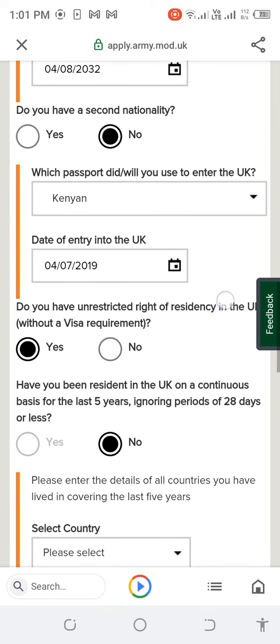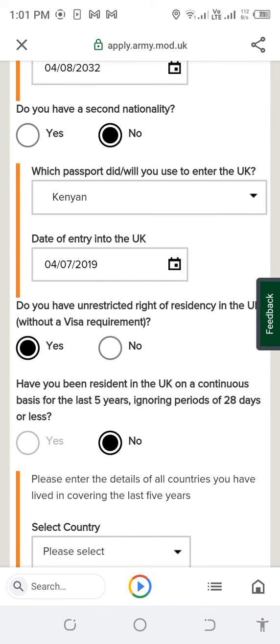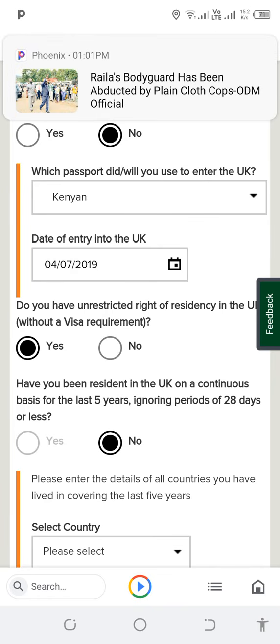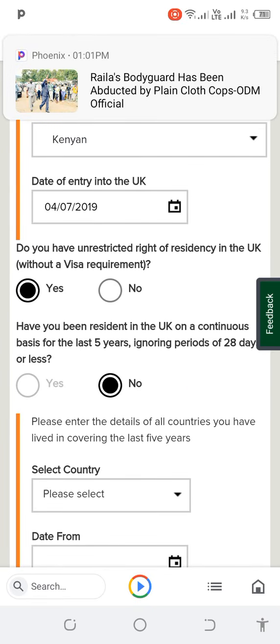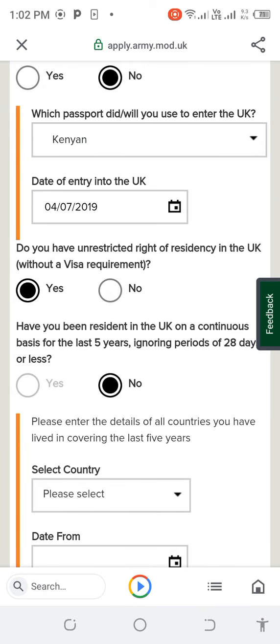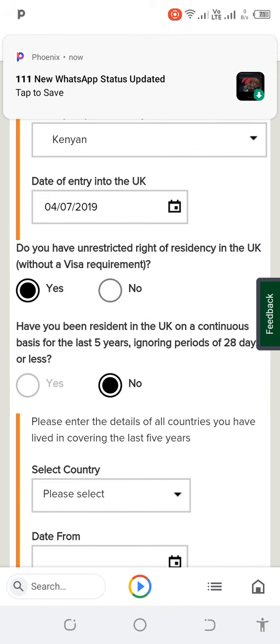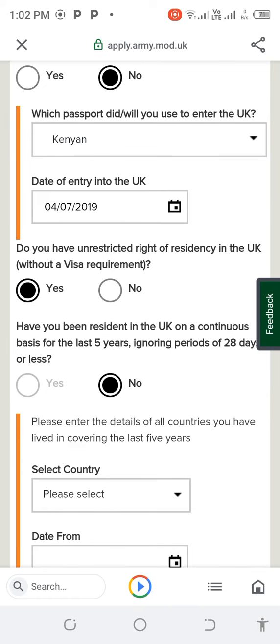Which passport will you use to enter? It's a Kenyan passport or a Tanzanian passport or any. Date of entry to the UK, you can indicate this is 5 years ago. You enter from 5 years ago according to the date and time you apply. Make sure you enter 5 years ago. Don't put tomorrow, since you don't have a visa and also you don't know the time you're going to travel. Do you have unrestricted right of residency in the UK without a visa requirement?